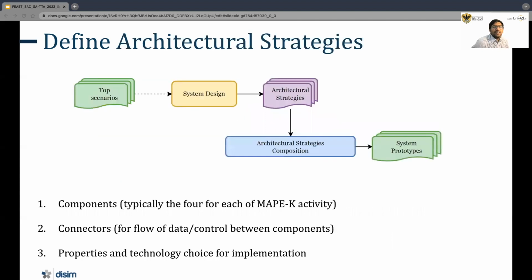Now, once the top scenarios are selected, the next step is to define the architectural strategies for implementation. So the system design process takes into consideration the top scenarios along with the quality of service goals to generate architectural strategies, or rather candidate architectural strategies. So generating architectural strategies implies defining components of the managing system, their connectors, and the corresponding behavior. As I've explained in the previous slides, we consider the MAPE-K framework for implementing the managing system.